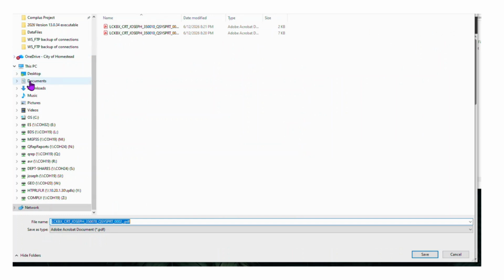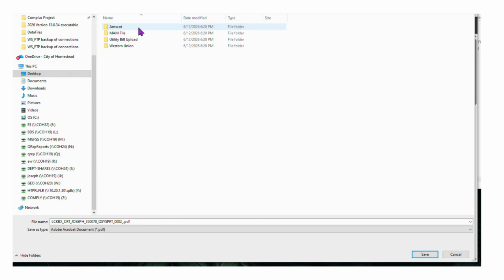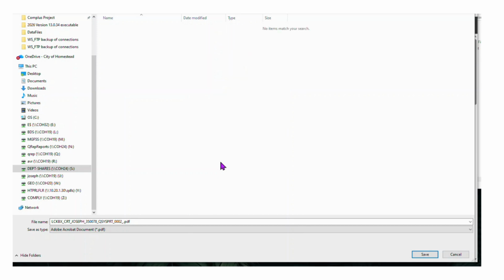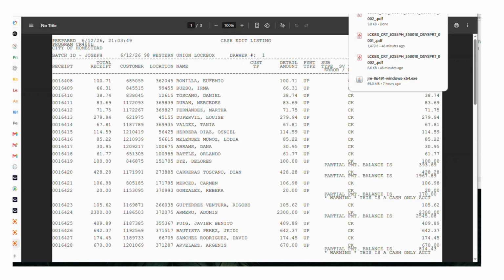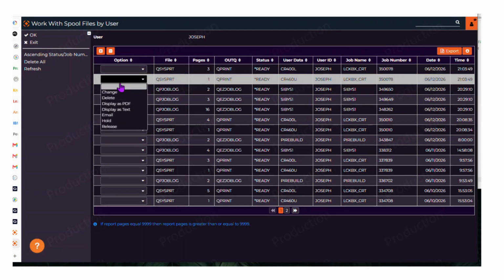Choose Download. Browse to the Data Transfer folder on your desktop, then Western Union, then Reports shortcut. Create a folder for today and save it in there. Close the PDF and do the same steps for the next report.